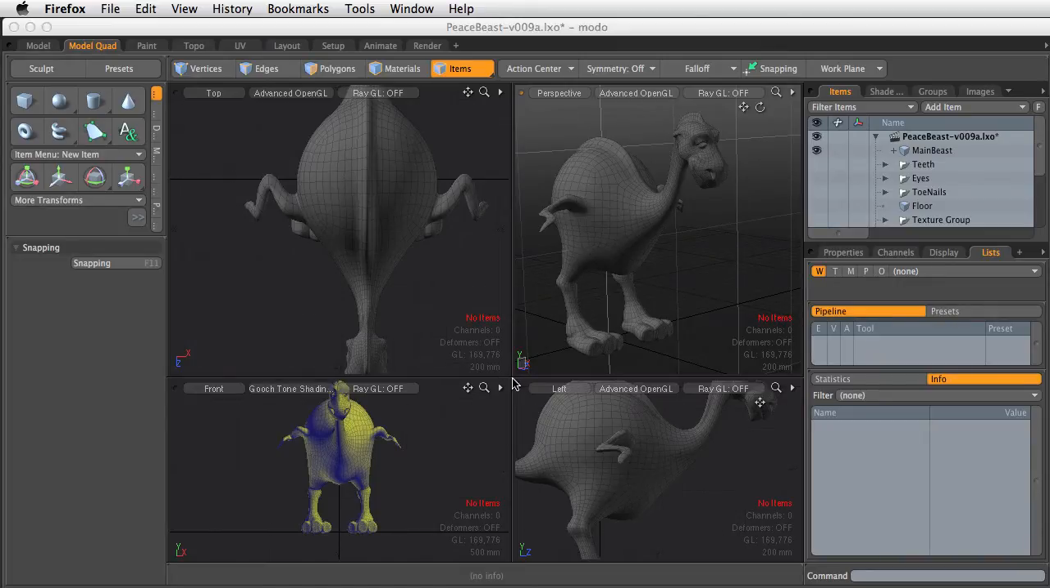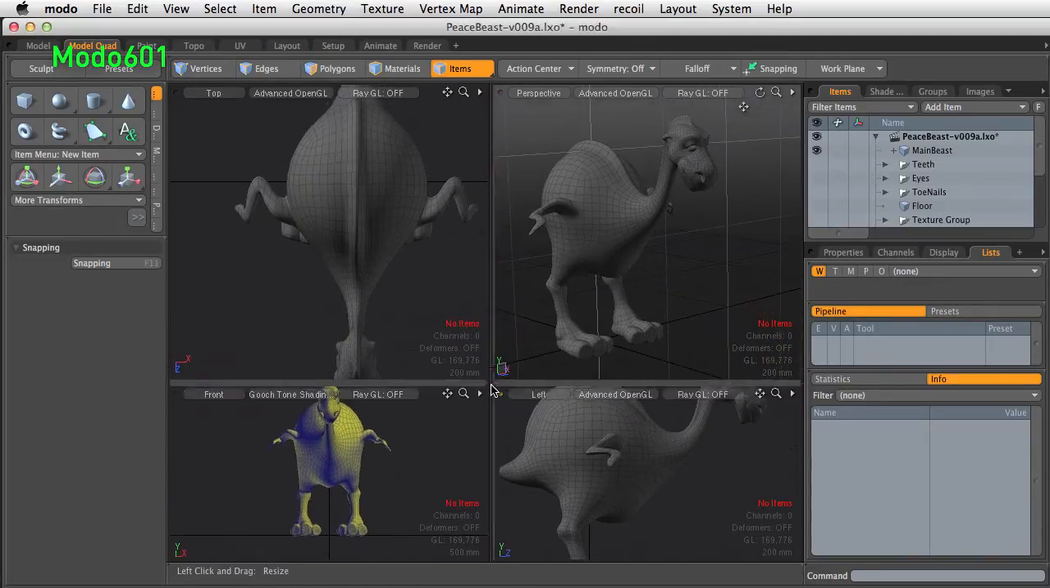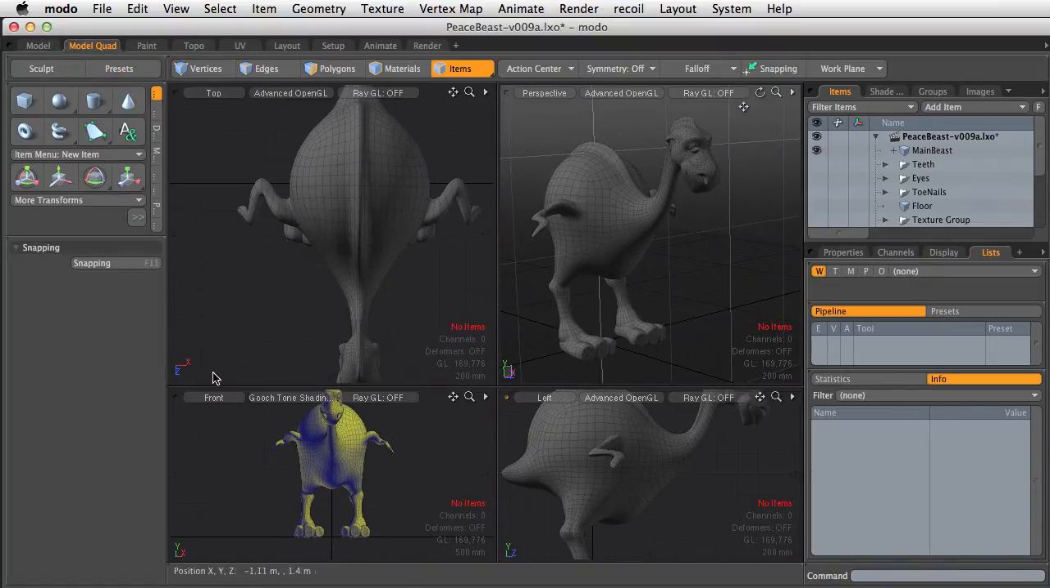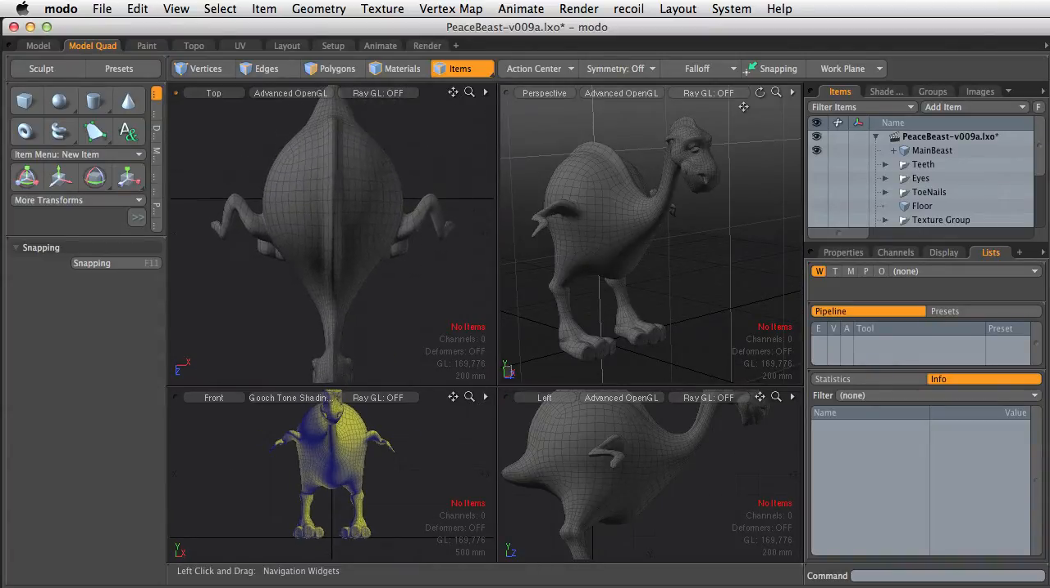Okay, here in Modo, some of this might change depending on your own preferences, but this is pretty standard fare for centered objects. Some of this can change, but this is still a good idea to show you what's going on. Z, front this way. X this way. Y, up and down.